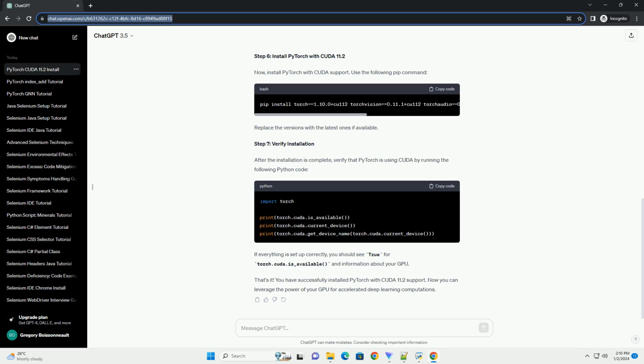For Linux, you can use the following commands. During installation, you may need to update your system environment variables. Follow the on-screen instructions. Step 4. Install cuDNN library. Download the cuDNN library from the NVIDIA website, requires an account. Follow the installation instructions provided. Ensure that you add the cuDNN directory to your system's path.